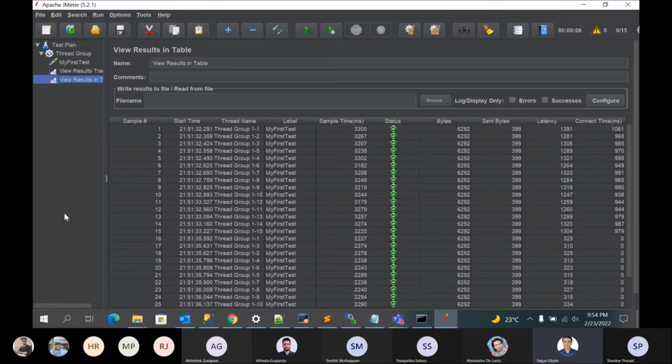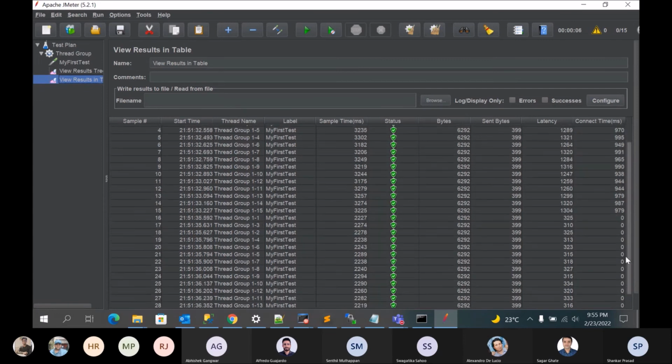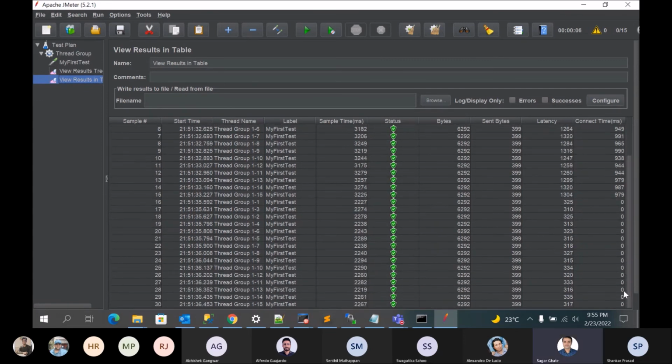And you can see the sample time. This is the time taken for a successful request and response. You can see the status, you can see the bytes of information which travelled. You can see something as latency and the connect time. All these things are there. And scroll down. So you can see exactly 30 is the count. So likewise, you can do multiple things.